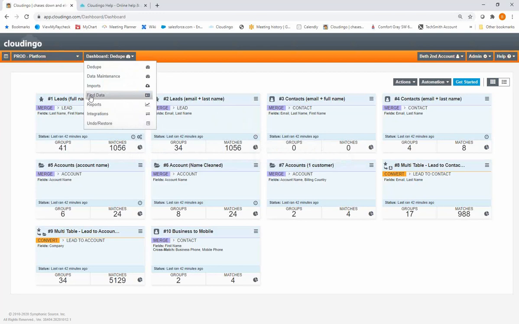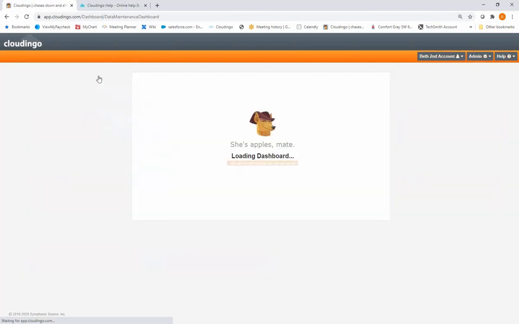Maybe you say, we think these are contacts that already exist for us, but we'd like to find what their email address is, who the account is that they're affiliated with, and what the account owner's name is. So you can tell Cloudingo what information you need to find in Salesforce. You will have a data maintenance dashboard as well.